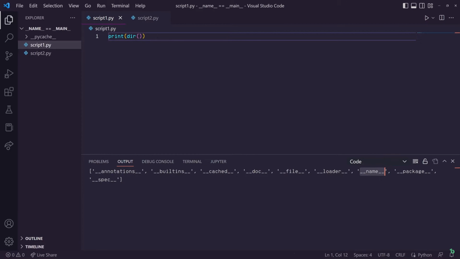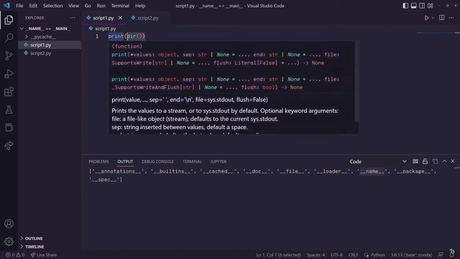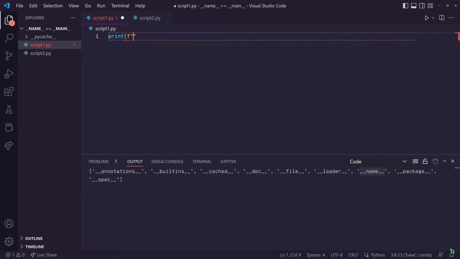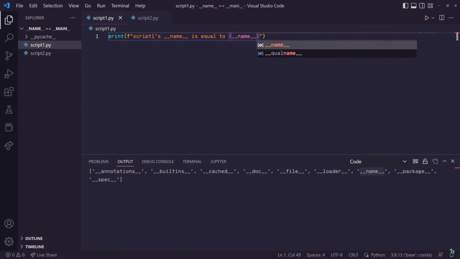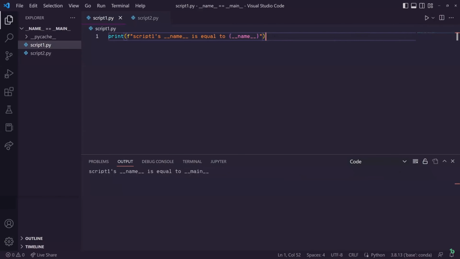So in this print statement, let's do an f-string. We'll do f with our quotation marks, and then we'll write "script1's __name__ is equal to", and then we'll put the __name__ here. We can save this and run, and script1's __name__ is equal to __main__. That's because we're running it from script1.